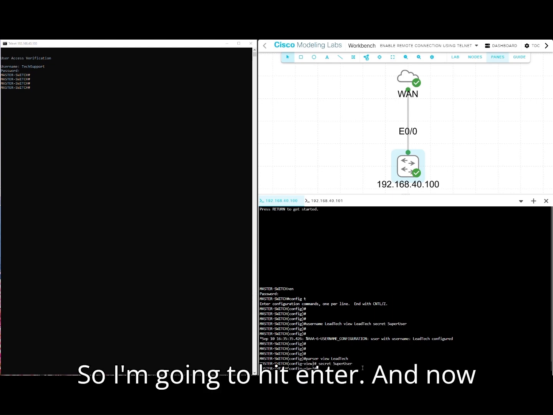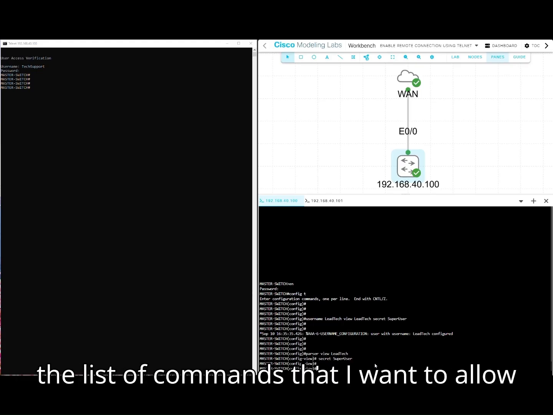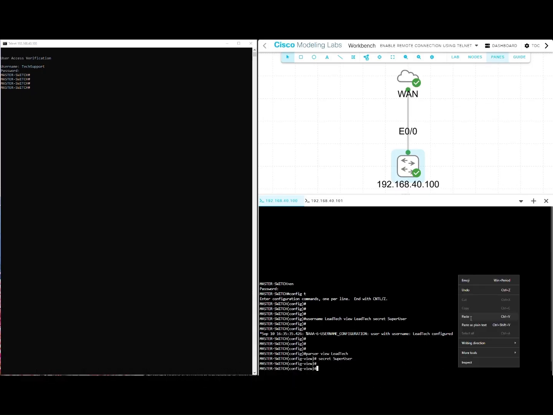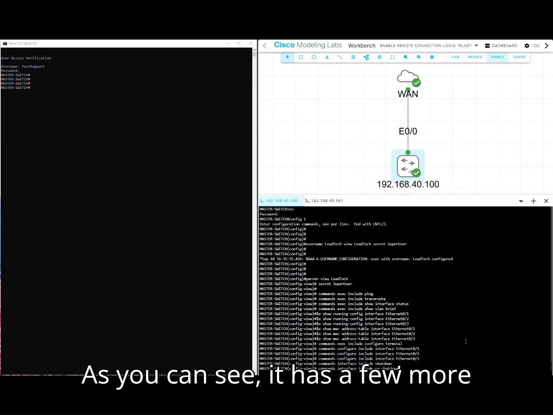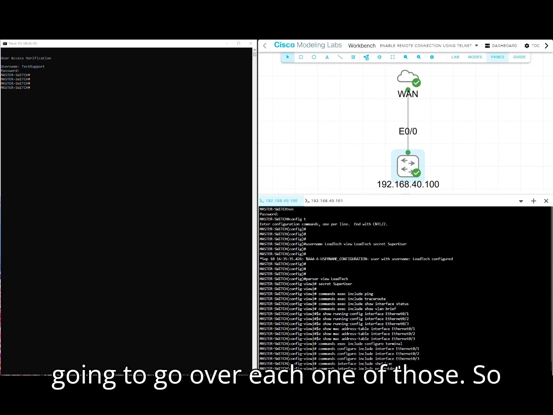So I'm going to hit enter, and now I'm inside the parser view for this lead tech. I'm going to go ahead and paste the list of commands that I want to allow this user to be able to run while logged into the switch. And as you can see, it has a few more than the tech support user had. So I'm going to go over each one of those.